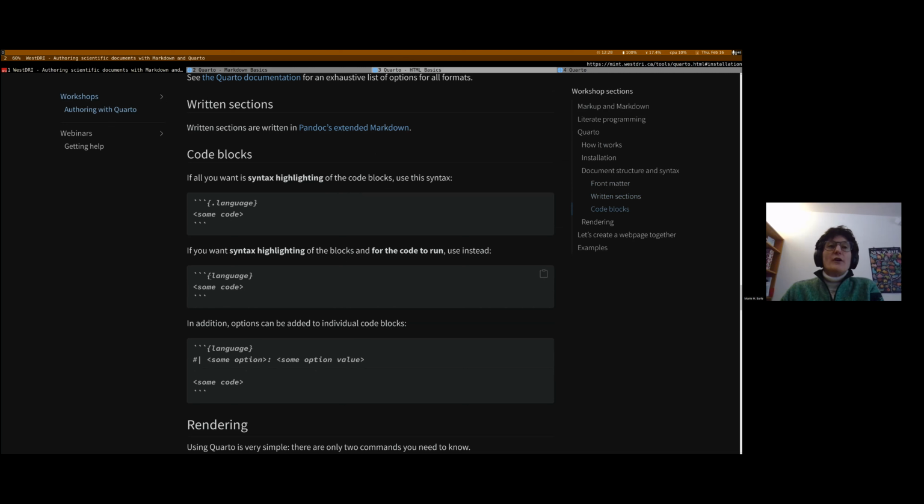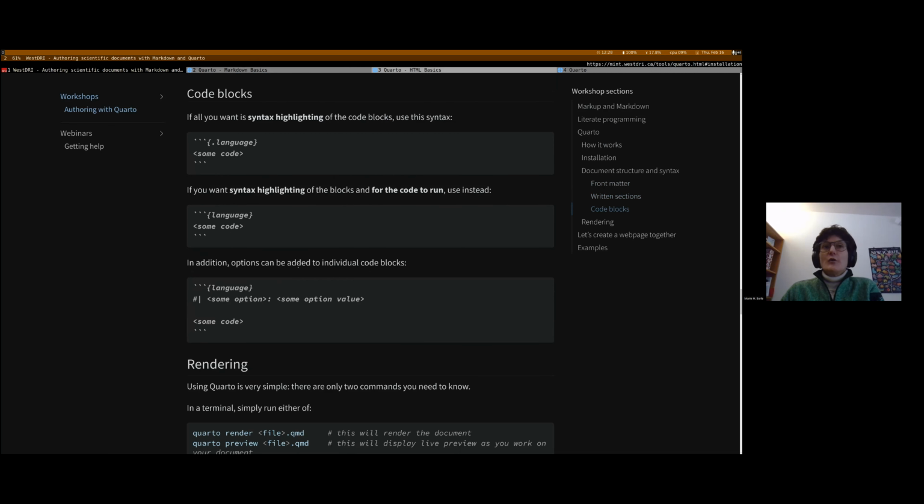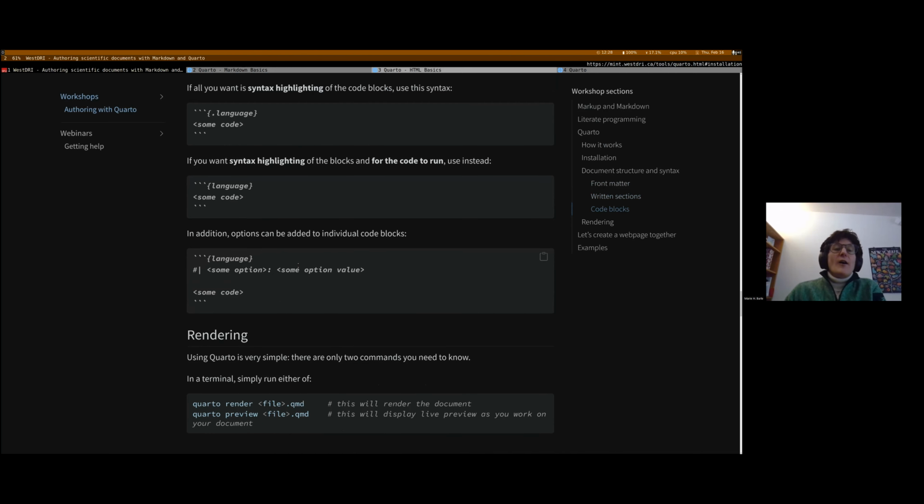If you remove the dot, however, the code will actually be run, and you'll get an output. And then there is this little symbol, hashtag, and then the pipe symbol with the name of a function and then the value of an option. And that allows you to customize your code block. For instance, you can decide to hide the code block if you just want the output, or you can add all sorts of customization to your code block.